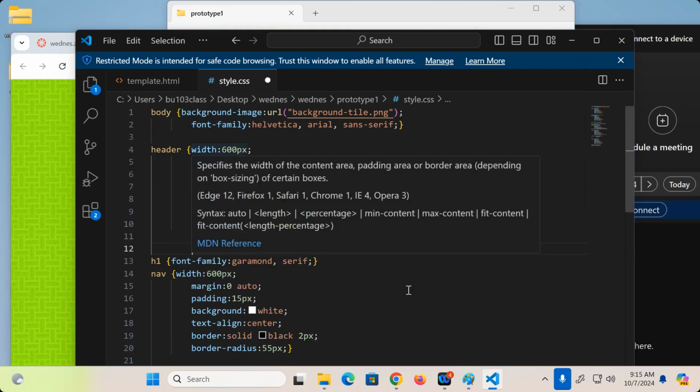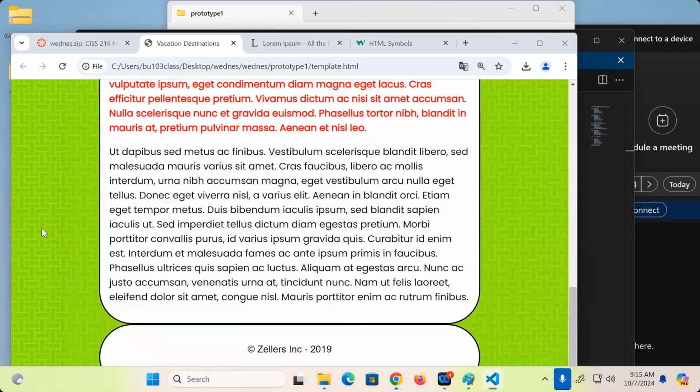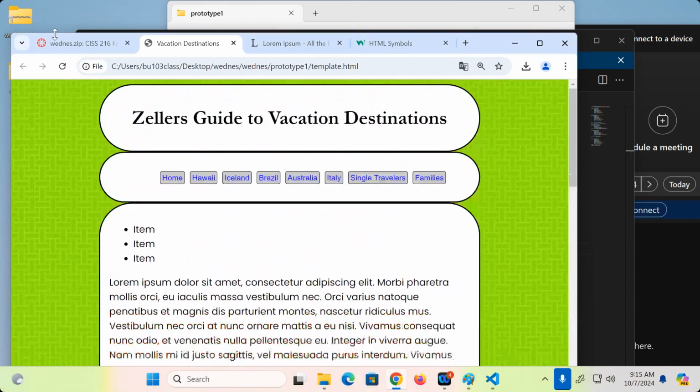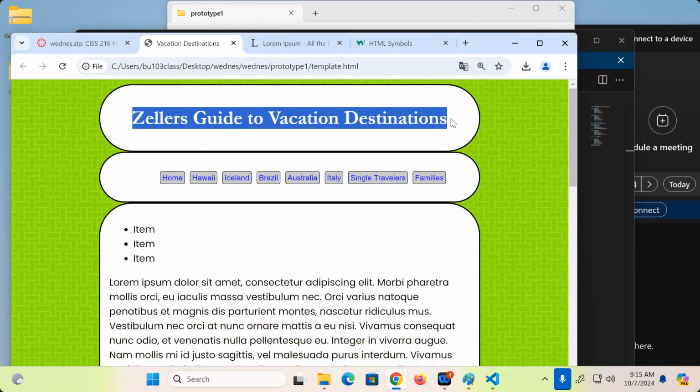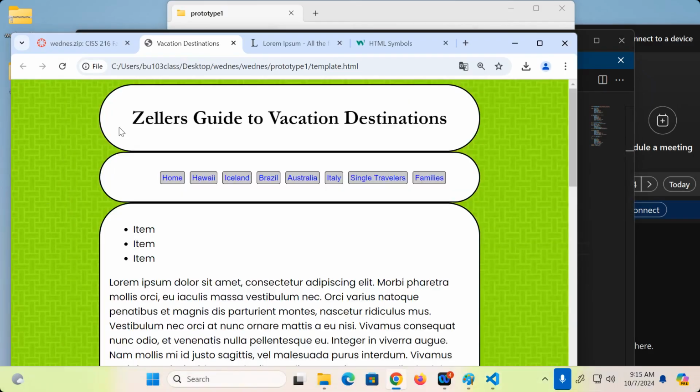I then apply the box model. What's the box model? Well, boxes have widths. And the width of the box is the size of the text area in the box. So 600 pixels means that all the way across this is 600 pixels.